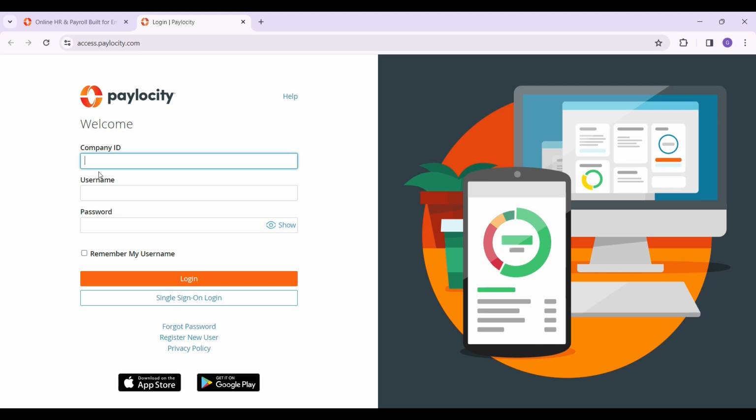You simply need to enter your company ID, it can be whatever, your username, and the password. Now here's the remember my username button. You can click on this checkbox or not, it's completely up to you. And if everything is okay, simply hit on this login button.